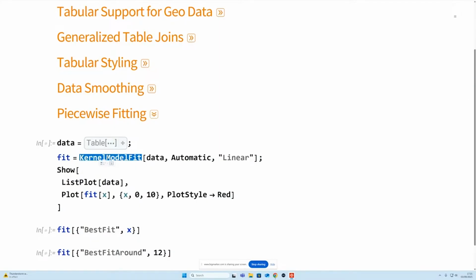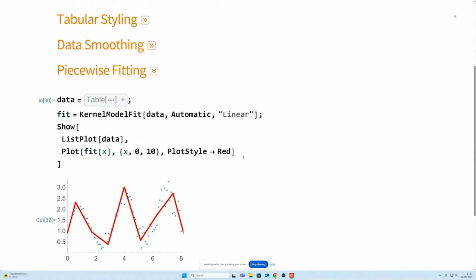What kernel model fit does is it breaks this into a piecewise fitting problem effectively. So for illustration, I'll use linear as the model that we're fitting to. And what you can see here is it's broken this data up and fitted separate straight line fits across different sections of the data. And there's a range of models here as well.